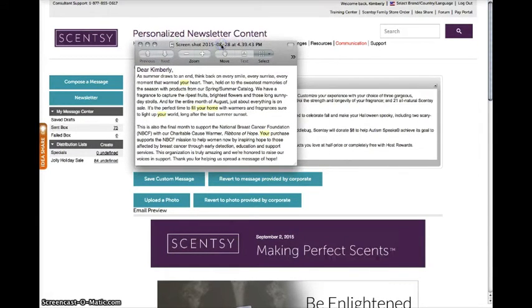So last month, I am still subscribed to my sponsor's newsletters, so I still get the generic ones. And you can see exactly what it said before I changed it. It mentioned the spring and summer catalog, this is the last chance, and it also mentioned the Ribbons of Hope warmer.